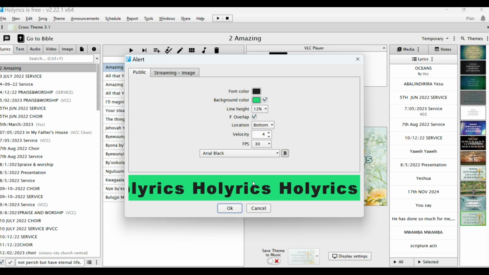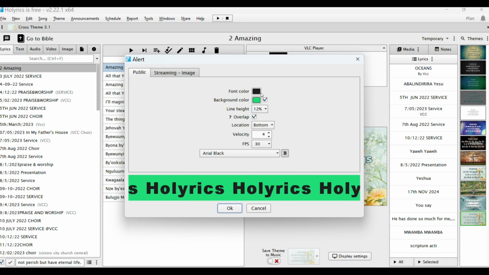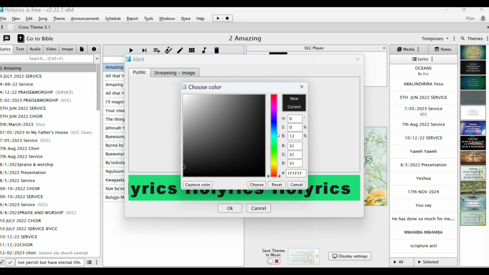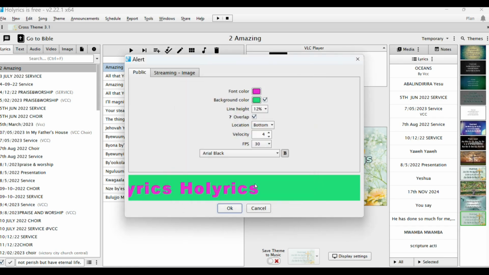Should it be green like this? If it is green, then it is okay with you. And what should its color be? Let me set it to purple, if you want to be different from me, anything like that. And here is where you adjust the speed at which these words are moving.